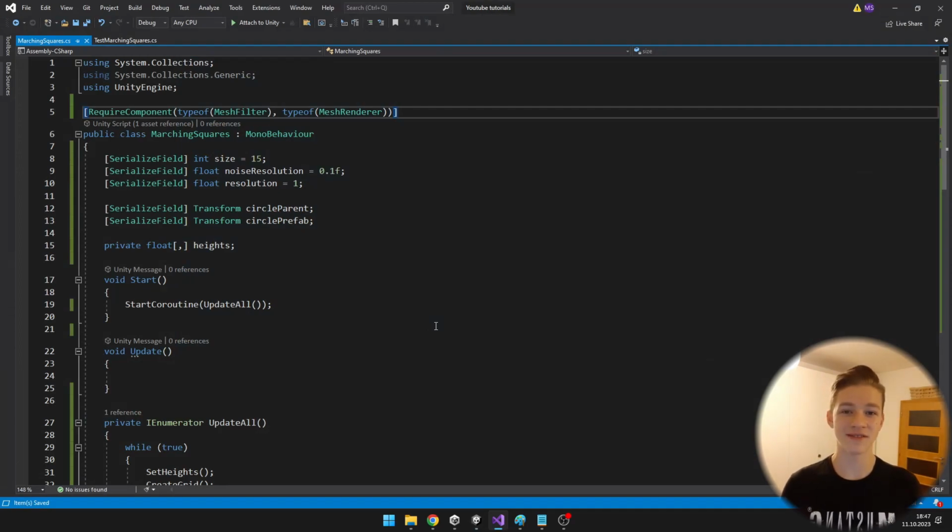Next, I will create a variable for the MeshFilter so that we can get it in Start, and later assign the mesh of the MeshFilter. I will also create variables for all of the vertices, triangle indexes, and a new function in which we will create the mesh, assign the vertices, and so on.